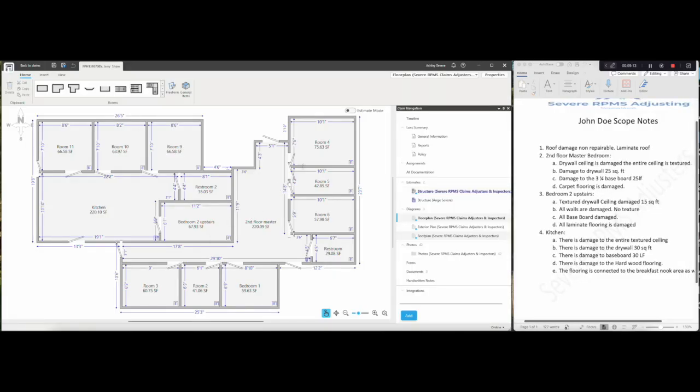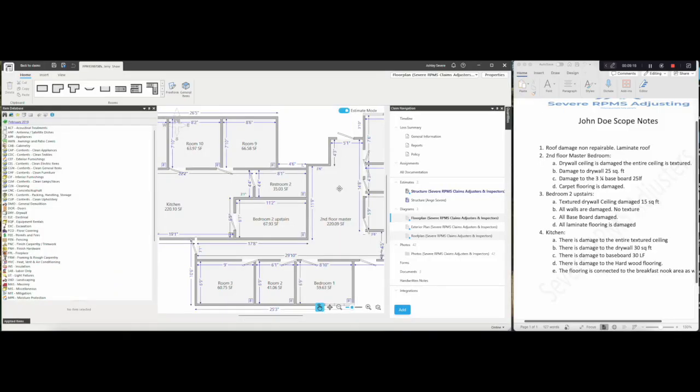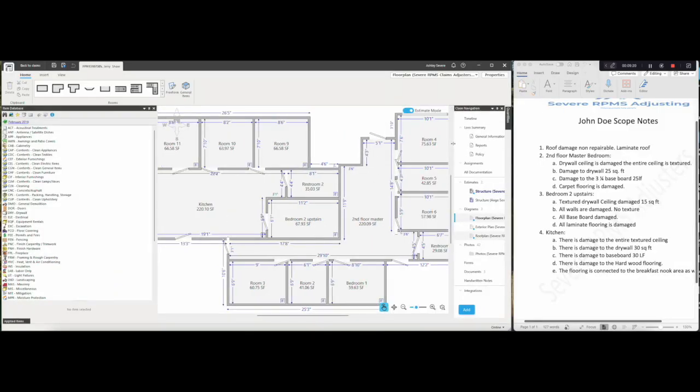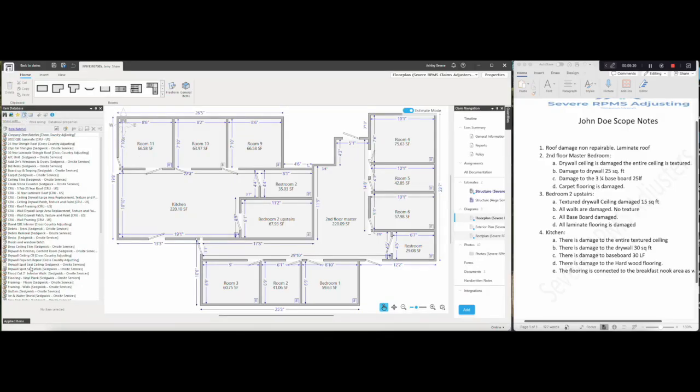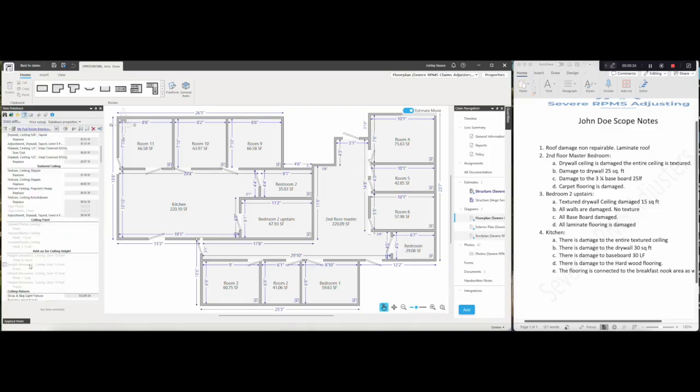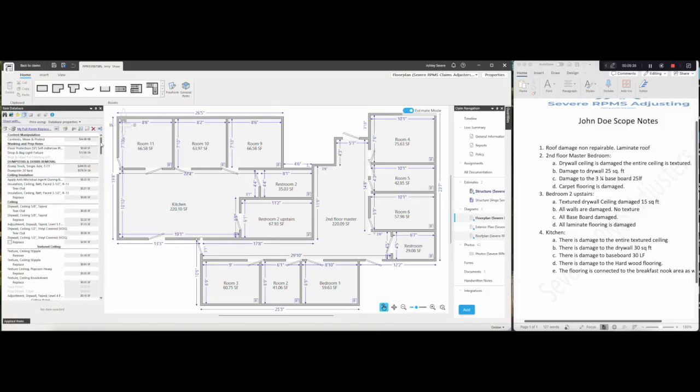Okay, so I'm going to put this in estimate mode. I'm going to decrease this window here on the side. Also going to decrease this side to give me more working room. I'm going to go to my batch. I'm going to find my interior batch. I'm going to go ahead and begin estimating.